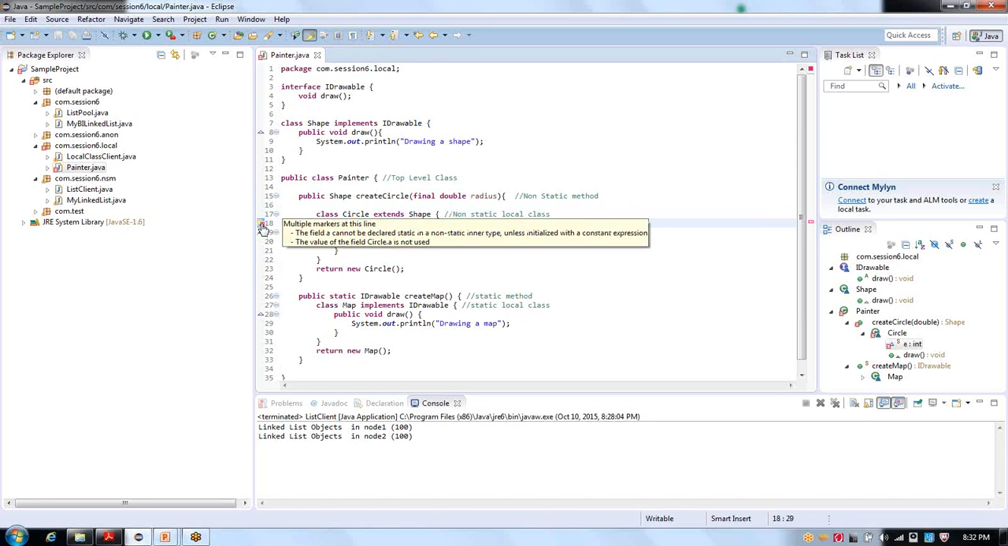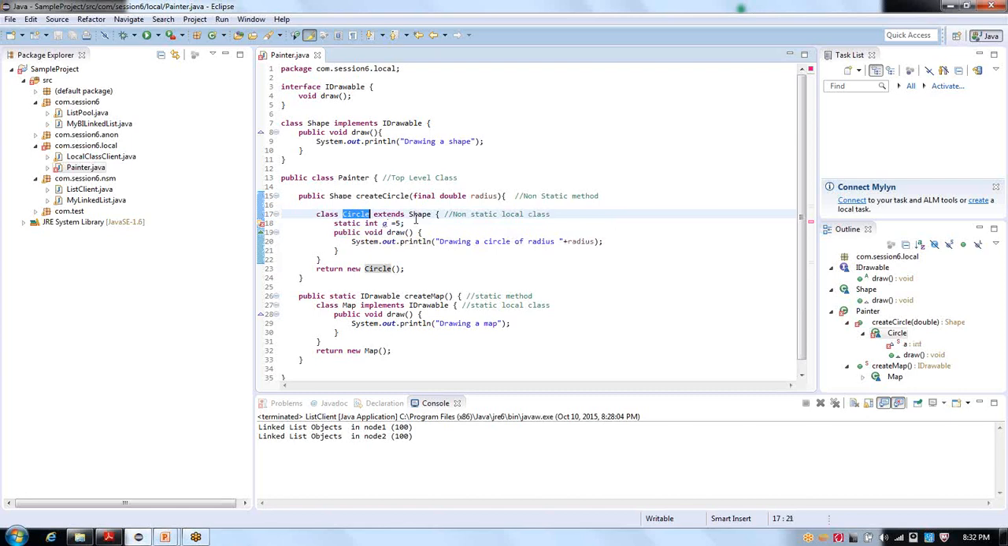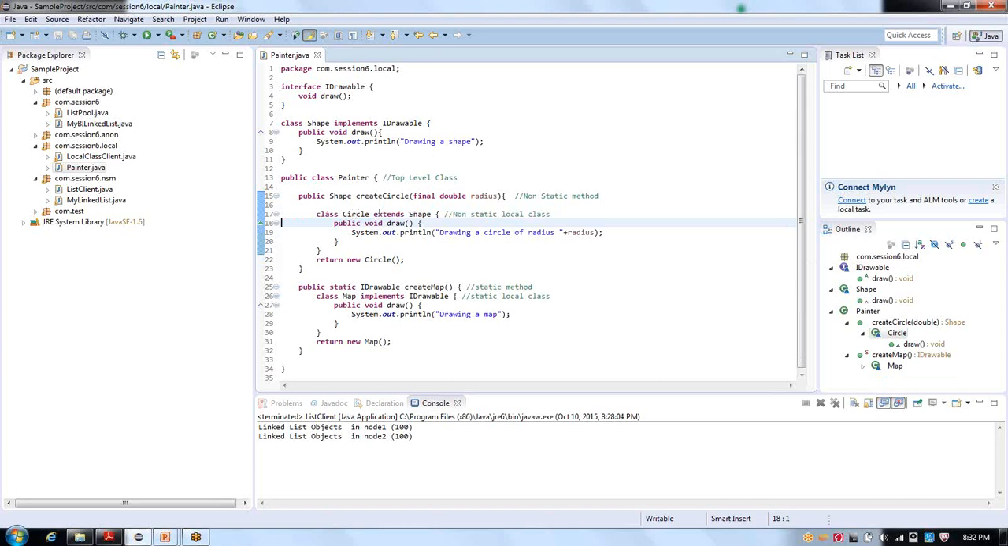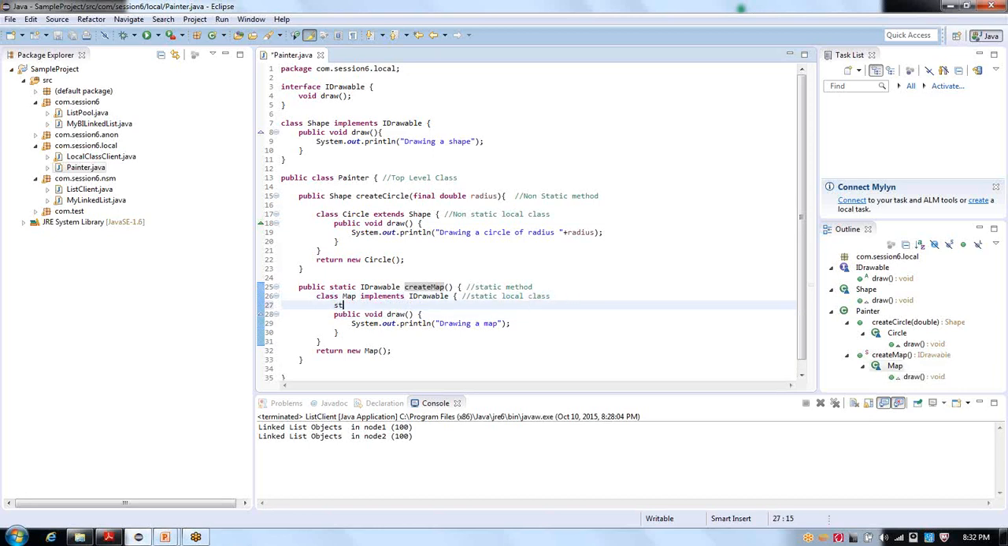See here, this field A cannot be declared static in a non-static inner type. So within a local class we cannot declare static variables. Here this circle has a draw method, and it returns new circle, which is the object. Also there is a public static iDrawable static method, create map, class map implements iDrawable. So can we define static here? No. We have already discussed that static variables cannot be used in local classes.